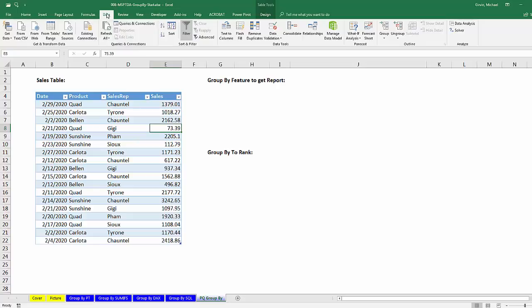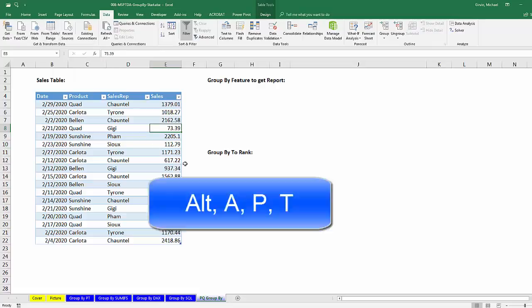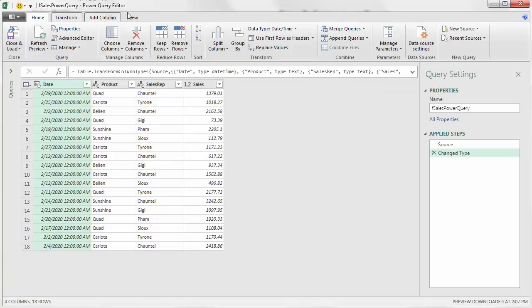All right, now we want to bring this table into Power Query. So Data Ribbon tab, Get and Transform, and From Table button. Now we're going to use our keyboard. We've been using Alt-APT. That opens up the Power Query editor. We want to come over and rename this. That's the name of the Excel table. We want to give this query a new name, something like Group By Product Report, and Enter.